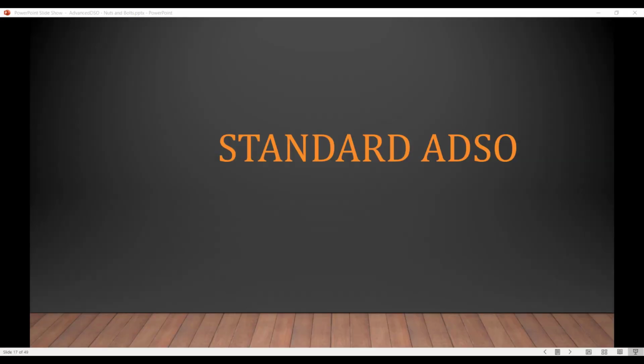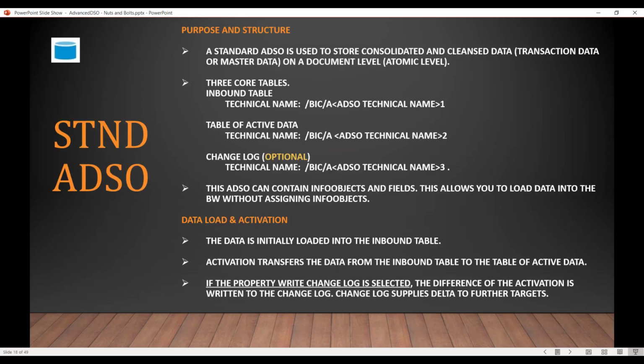Okay, so now let's look at the standard ADSO. For the standard ADSO, let's look at the purpose and structure. A standard ADSO is used to store consolidated and cleansed data, transaction or master data, usually transaction data, on a document level. So standard DSO or standard ADSO stores the data at a detail level.